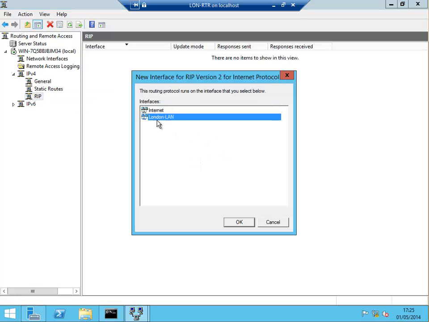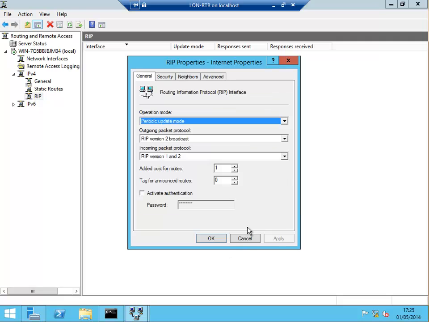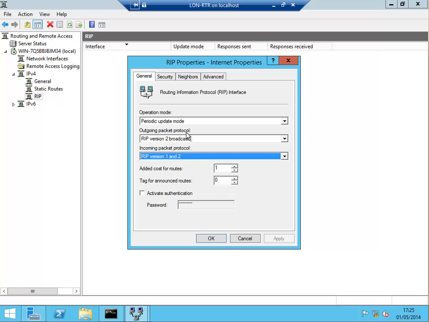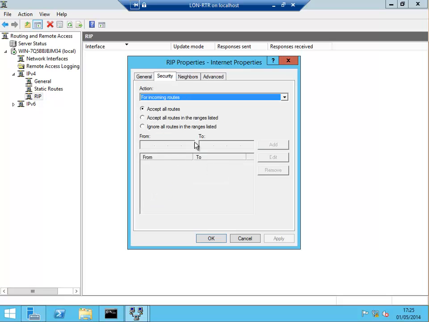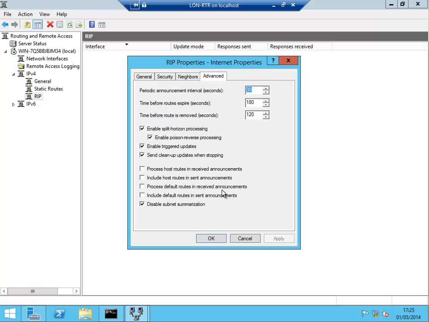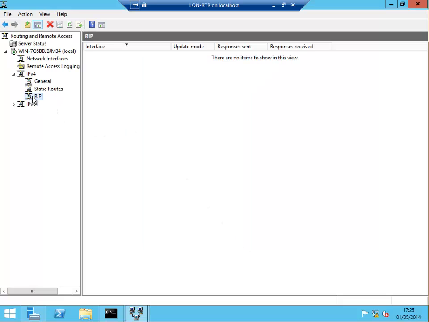So interface, choose. It's not going to be this one because there isn't any other router on this interface. So the internet. Then periodic updates mode, we can use this every 30 seconds. Outgoing packets protocol version 2, and incoming packets version 1 and version 2. We can use only version 2. Leave it at default. Security: if we want authentication, or to accept routes from specific neighbors. Neighbors: where you're going to multicast your updates. And in advanced you can configure timers. Click OK. We have configured the routing.